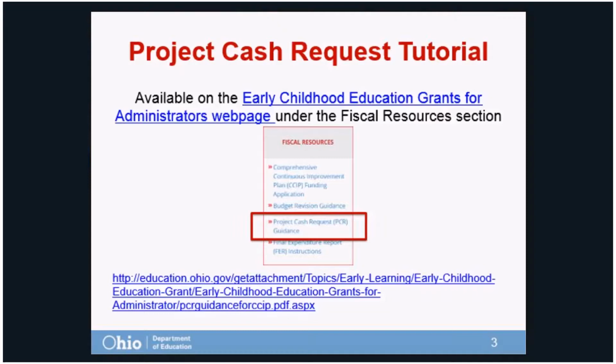Grant funds are requested by submitting a project cash request. All requests are governed by the Cash Management Improvement Act and state regulations. Together, these guidance pieces outline the requirements and regulations that must be adhered to when submitting a project cash request. When you submit a cash request, you agree to the 9 requirements or assurances listed in the tutorial document.